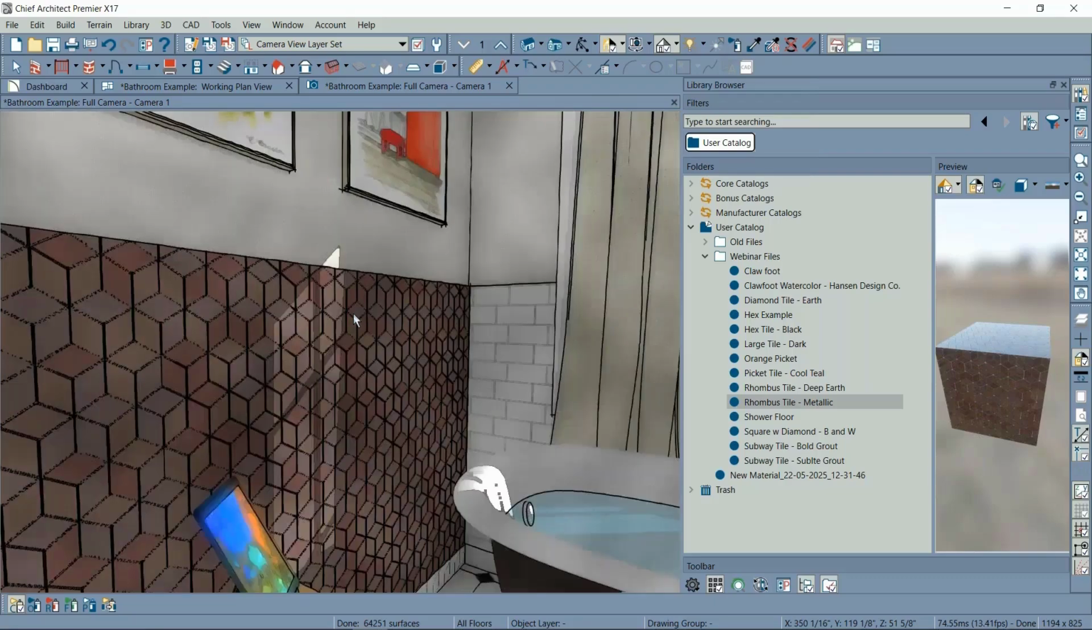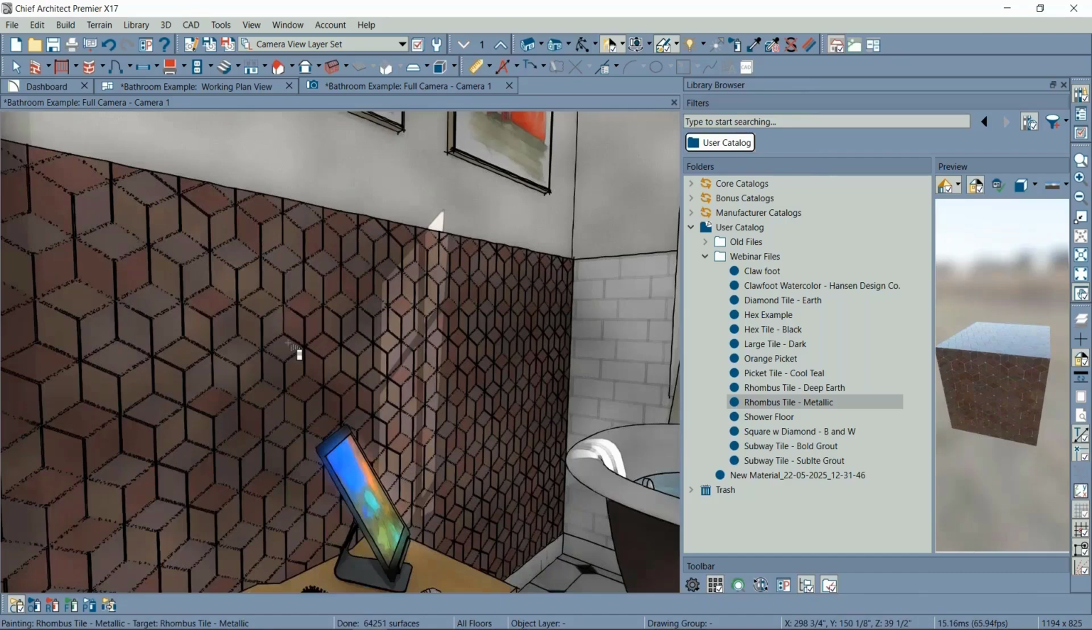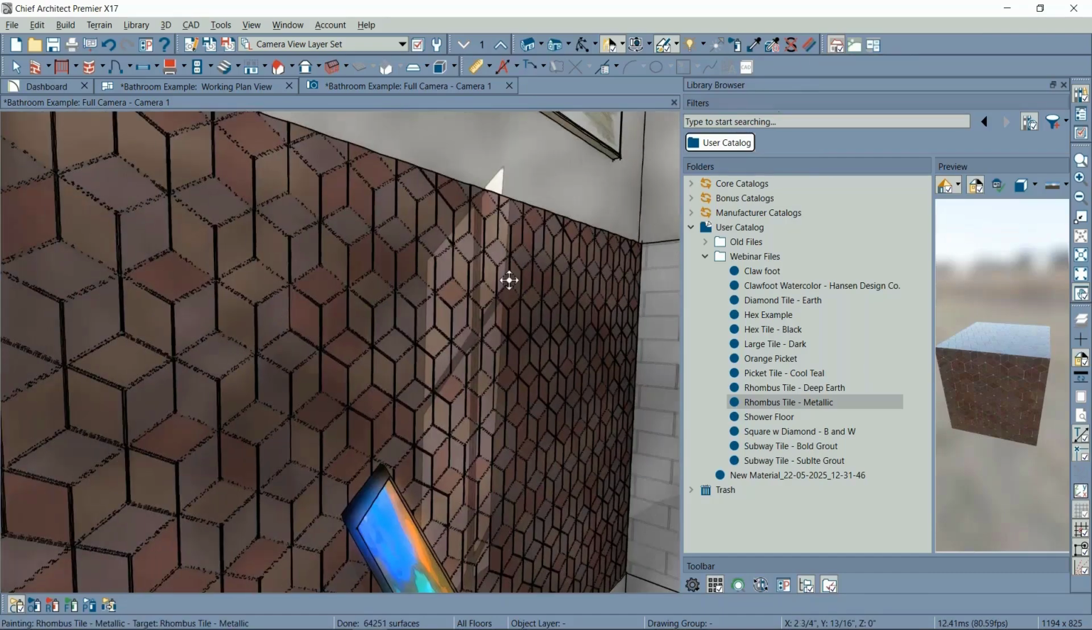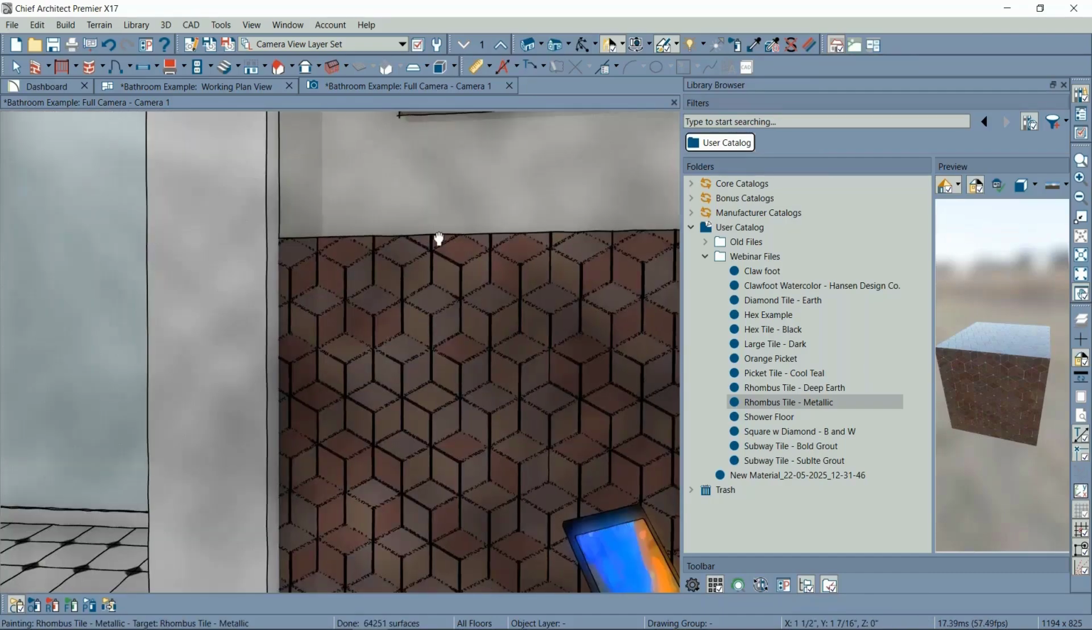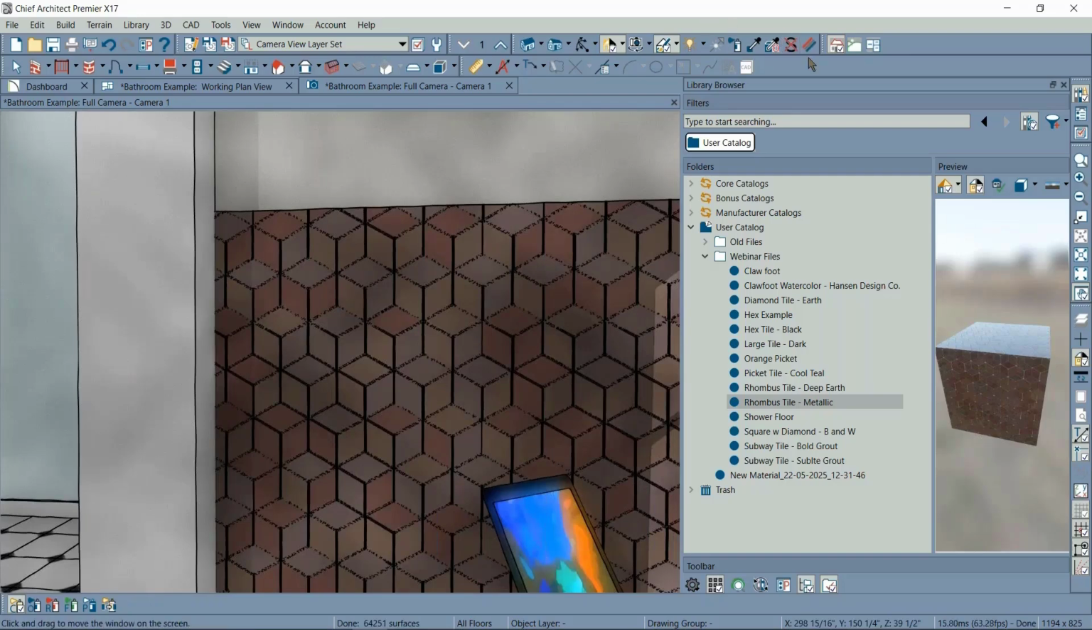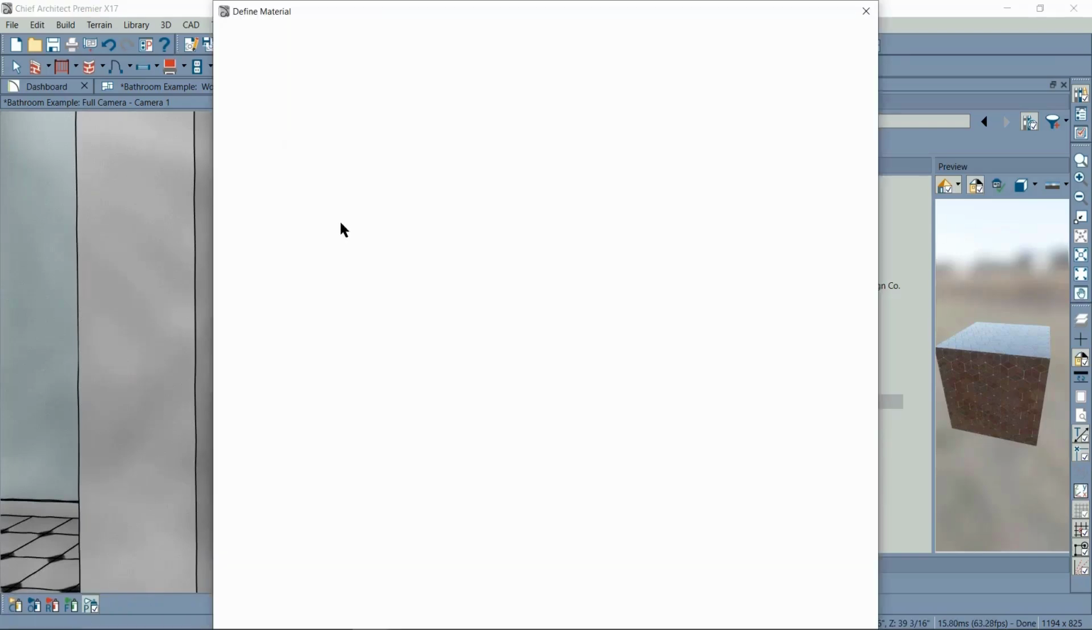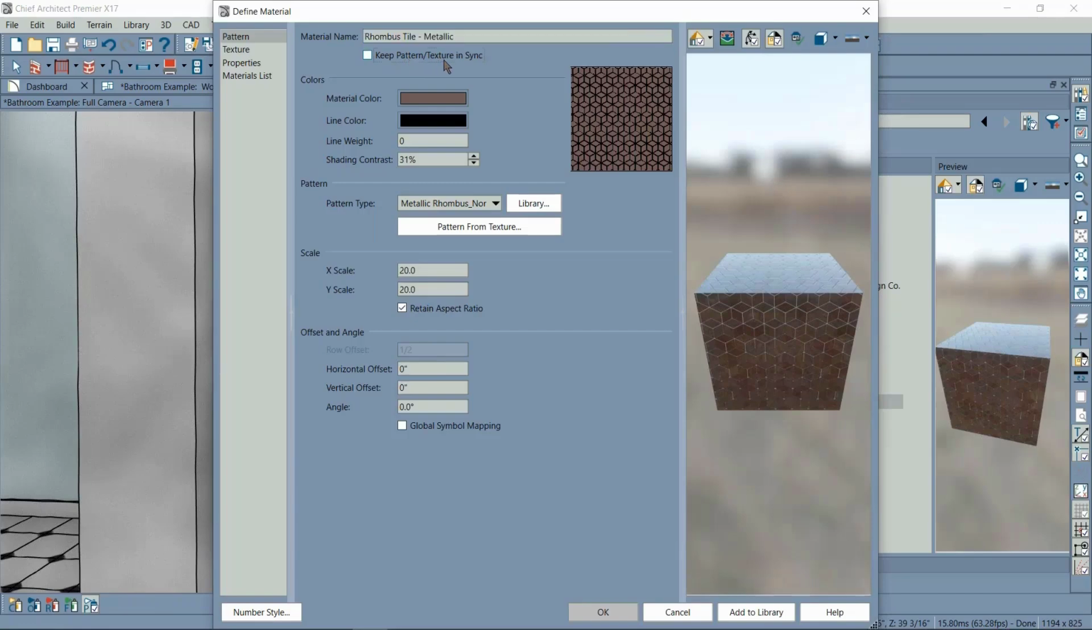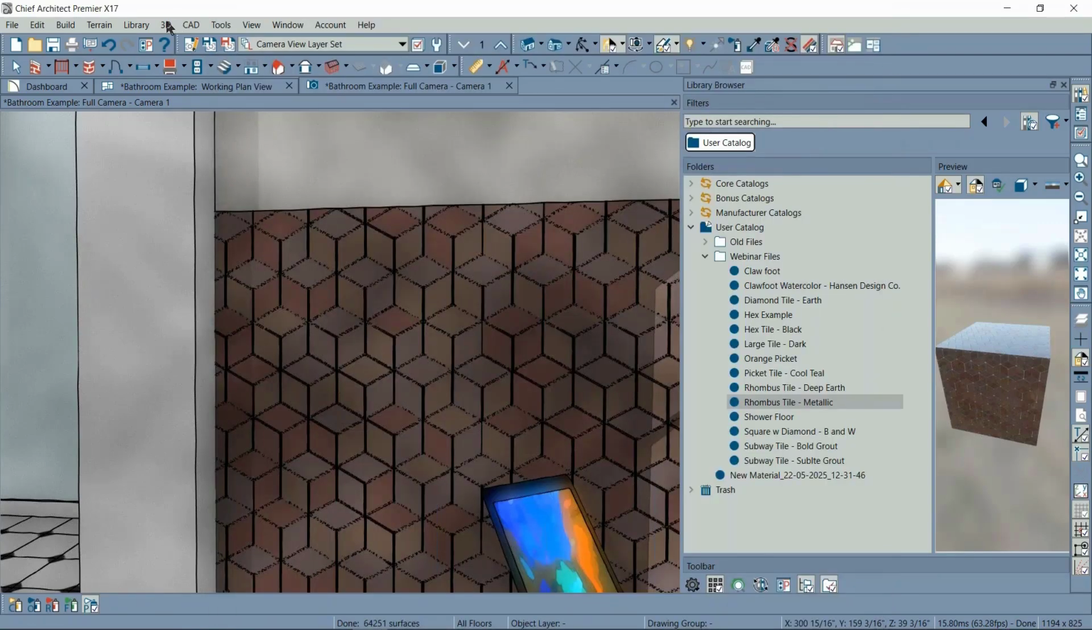So then when you drag it over because you want to line something up on the corner, and I now go to my elevation view, will that be lined up? You can, because we clicked this magic button right here, this keep pattern texture in sync. So that's okay. Let's use the new material editor.